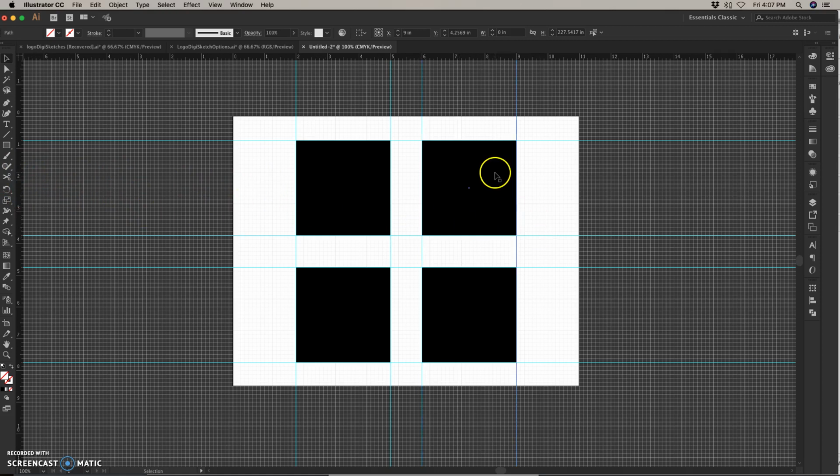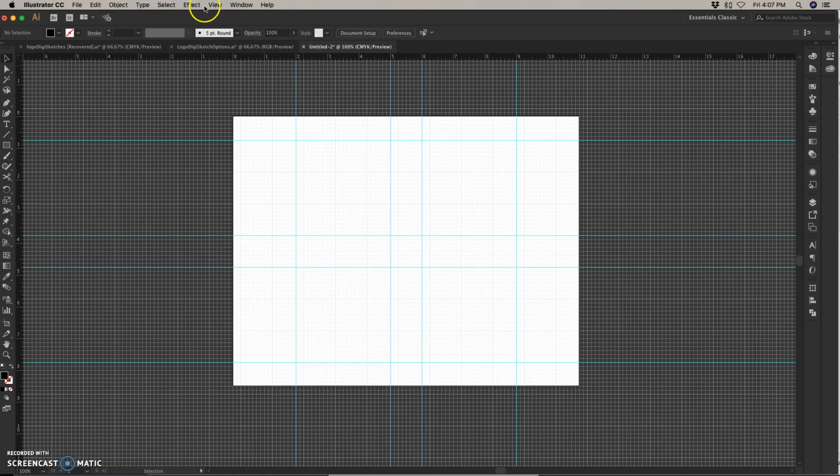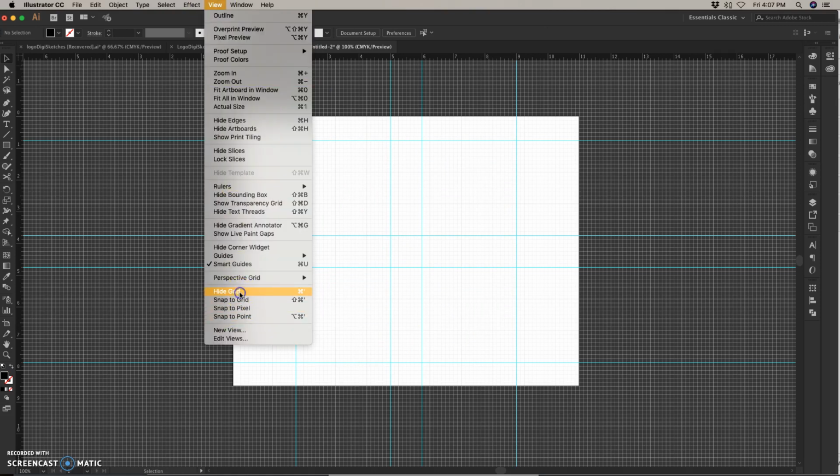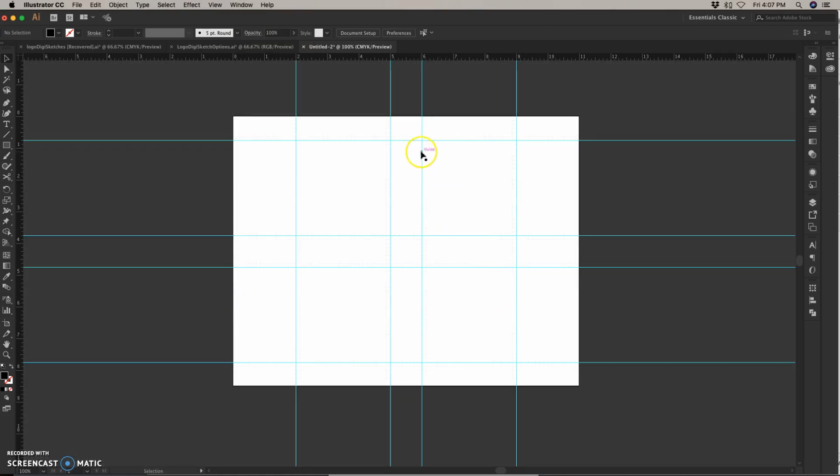Then I can hit V, the shortcut for the black arrow, select all of the squares, and delete them. Then I'm going to come back up here, hide grid, and there I've got the space that I have set apart for each of my icons.